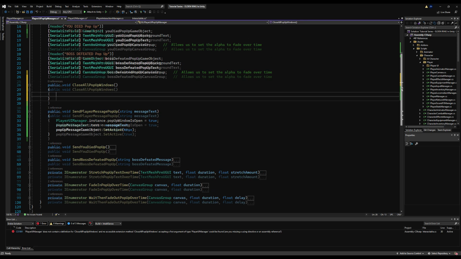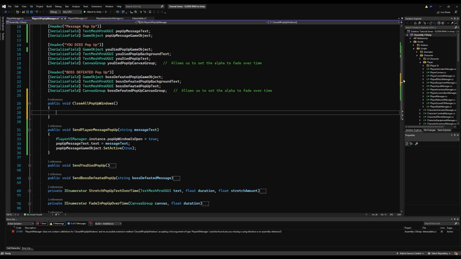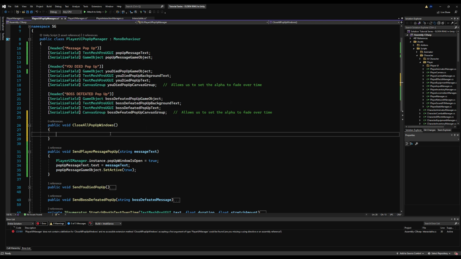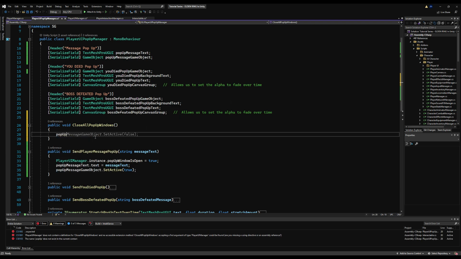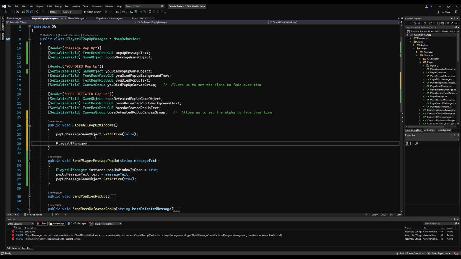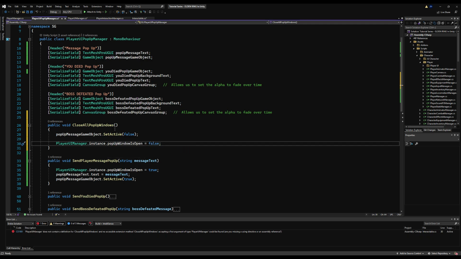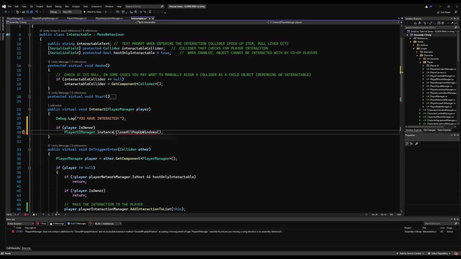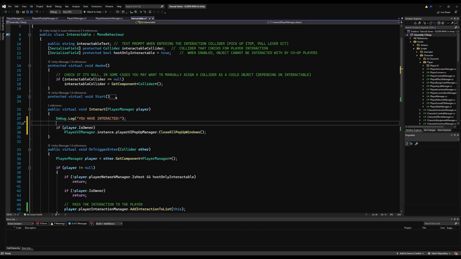Now for closing all pop-up windows, we can also change the bool for a pop-up window is open on the player UI manager. So we're going to do that too. The only pop-up window we have right now is just this general message pop-up. So we can say popUpMessage.gameObject.SetActive(false), PlayerUIManager.instance.popUpWindowIsOpen = false. Cool. So let's go back now and reference this from our pop-up manager on the interactable script, like so. PlayerUIManager.instance.popUpManager.CloseAllPopUpWindows. Looks good. Let's save that.